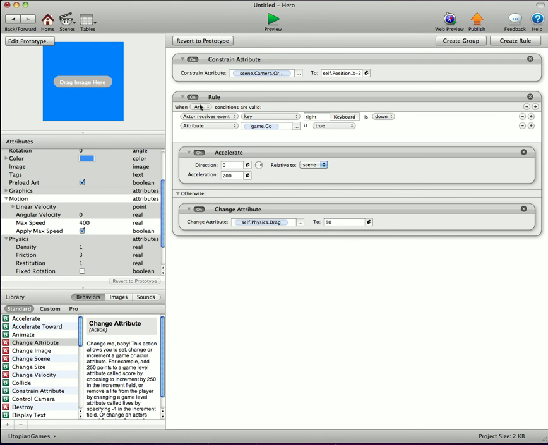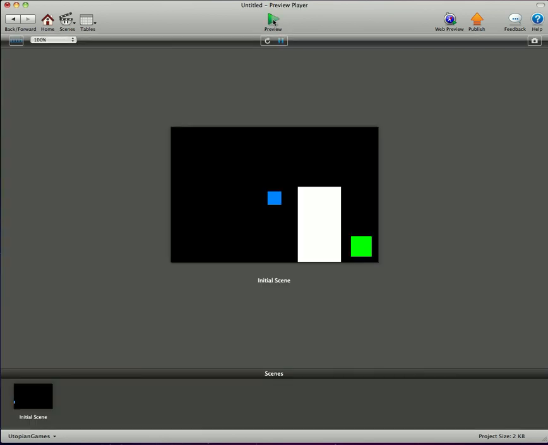And then we've got a rule here: if keyboard right is down, or game attribute game go is true, accelerate 200. And in the otherwise section, we've got self physics drag to 80. So basically, if the keyboard isn't being pressed or the go isn't true, if the button's not down, then we're going to be dragging, put the physics drag to 80, and that slows the spaceship down.